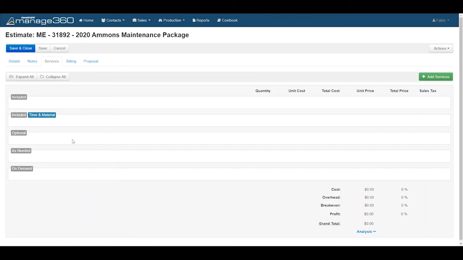But typically, as you're adding services, all this information has already been set up in the cost book. That's why the more time spent setting up the cost book, as correct as it can be, because there's always things that change, then as you add them, it automatically goes into a specific section, because it knows this one is typically as needed, this one is typically included. But once it's on the estimate, you can change nearly anything about the service.